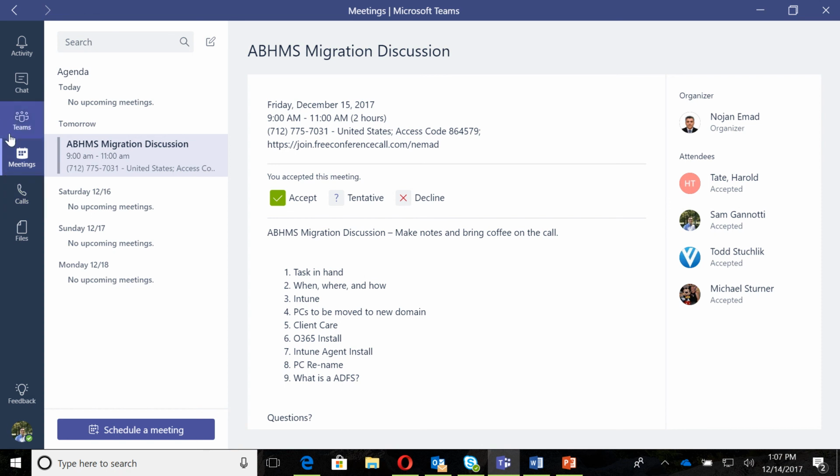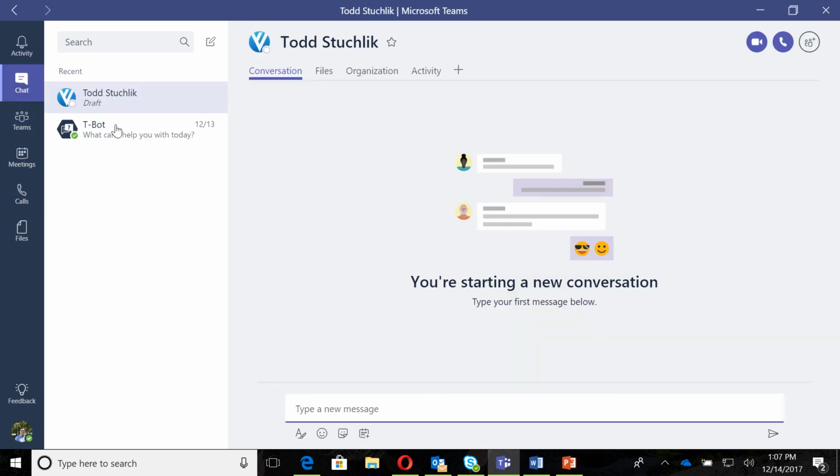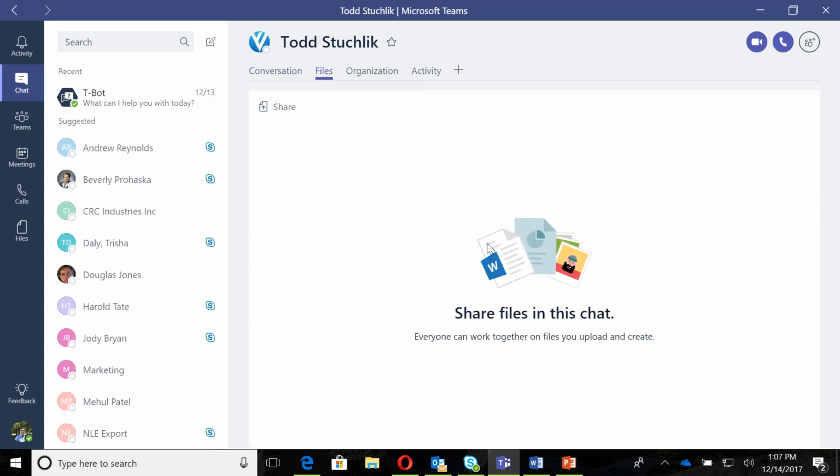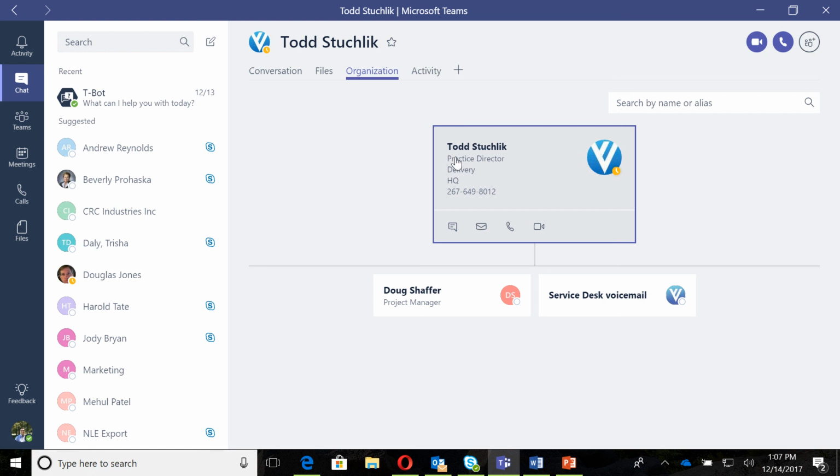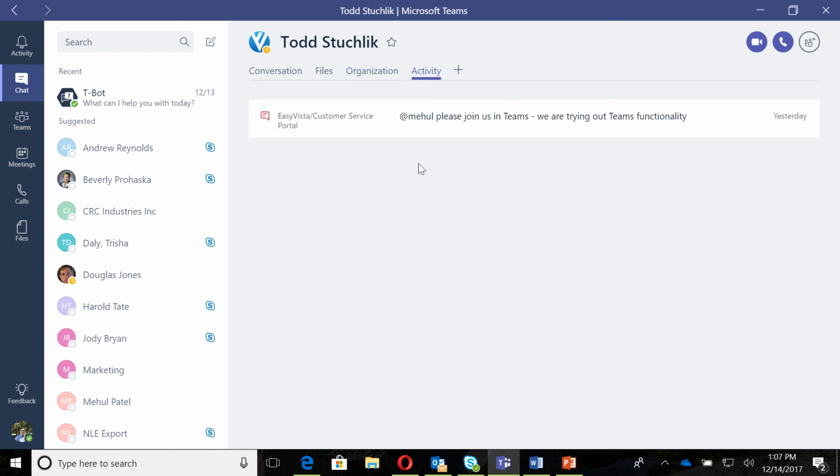Another thing that I can do is go into the chat window. This chat window, again, is kind of like the Teams, but this is for an individual user. Say I want to just be talking with Todd here. I come in here, I can type my messages. I have a lot of the same functionality. I could schedule a meeting with Todd. I can share files with Todd. I can see his organizational structure. And I can also look at some of his activity. What has he been up to in Microsoft Teams?